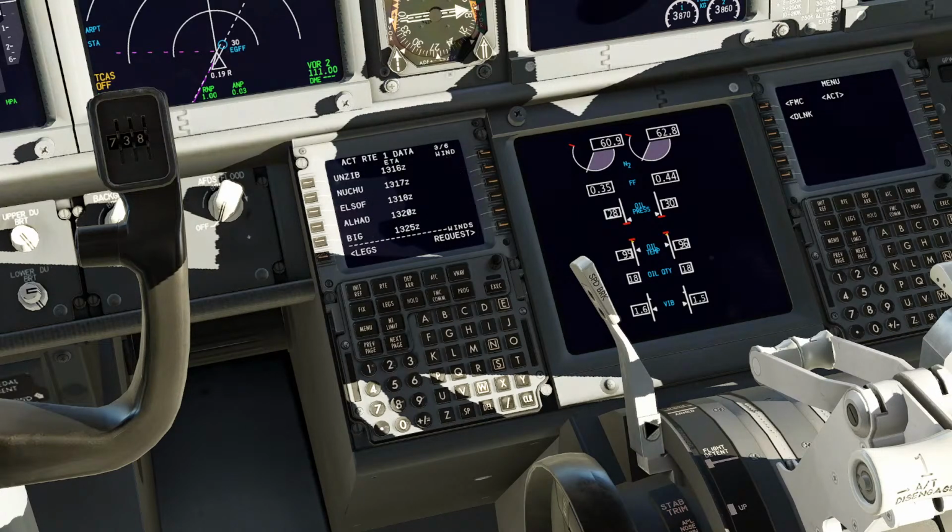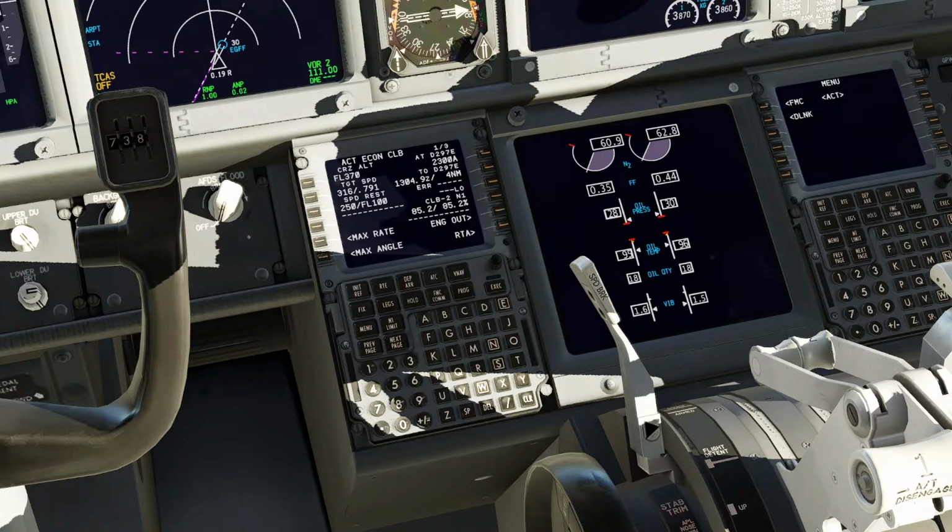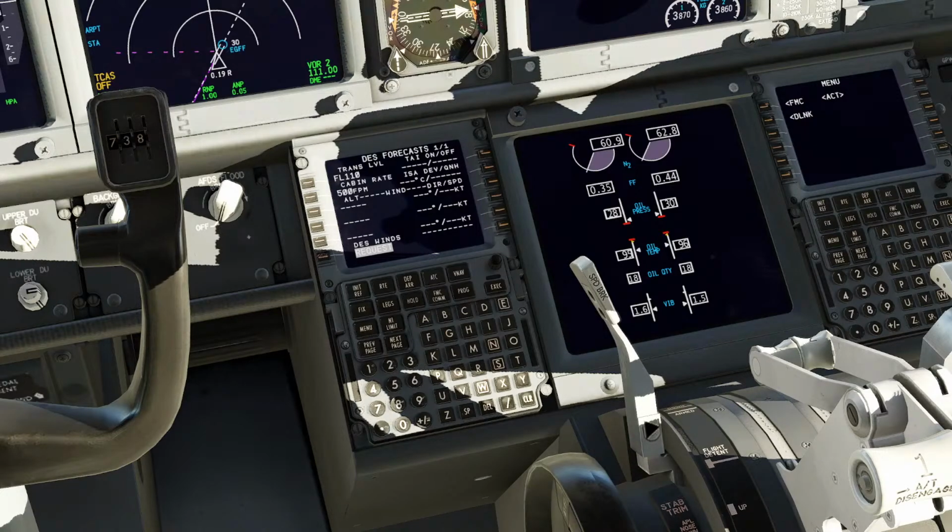So I think what we need to do now is we go to, I've got to look at this now. We go to VNAV, yeah, and next page, and we click on forecast, and we are requesting the descent winds. Okay, so click on request, which we have done, and these will bring us our winds on descent.